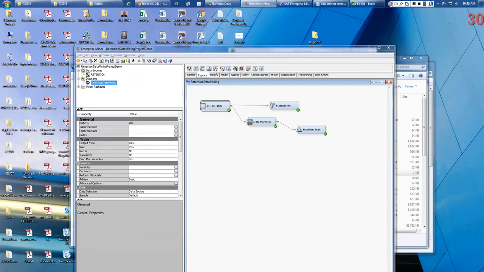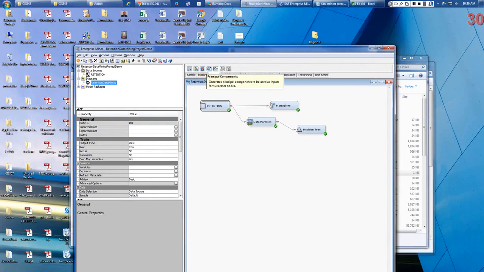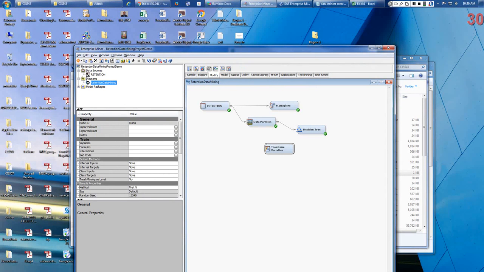Now to do transformation, under modify, we have drop, impute, interactive, principal components, replace, transform variables. So drag and drop the transform variables node, and we want to do the transformation after we do partitioning. So connect data partition to the transform. In the transform variables node, we need to say how things have to be transformed. So highlight that, and let's go to the properties.